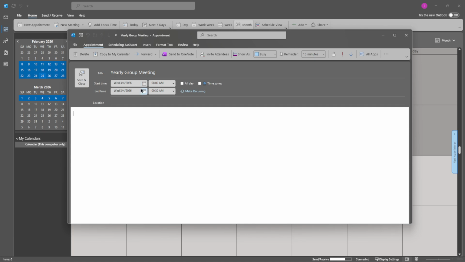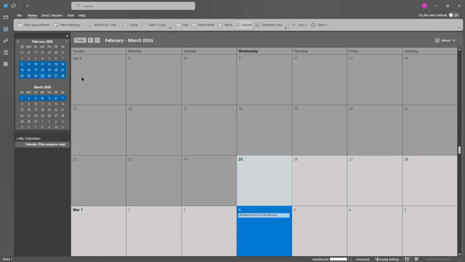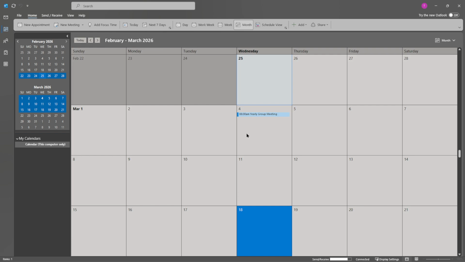Once everything looks good, I move up to the top of the appointment window and click Save and Close. As soon as I click Save and Close, the appointment window closes, and now I can see the new appointment displayed on my calendar at the time I selected.